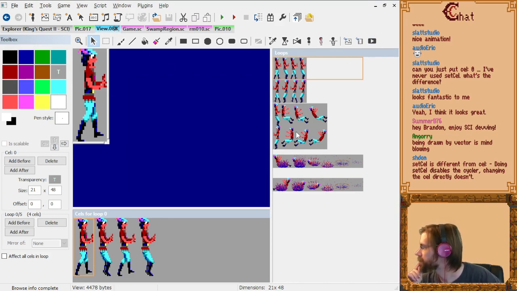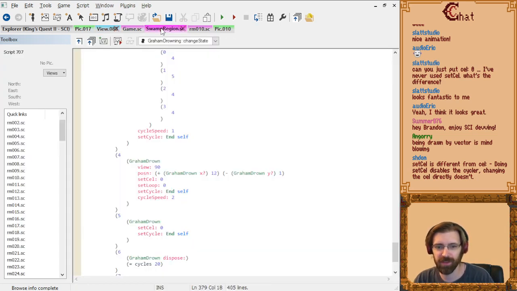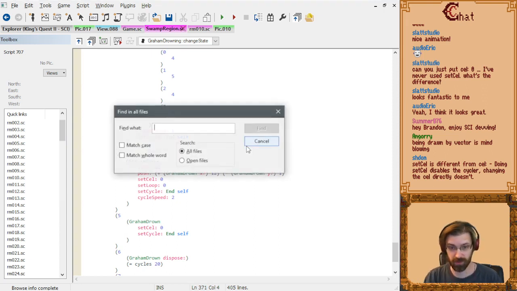You just put cell 0. I've never used set cell. What's the difference? Yeah, I think you can. Set cell is the method that basically just sets the property. It's basically the same thing. I'm not sure why it exists.